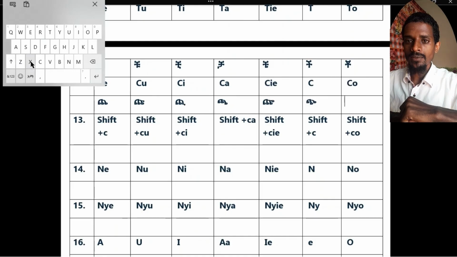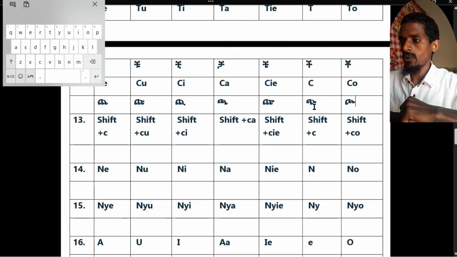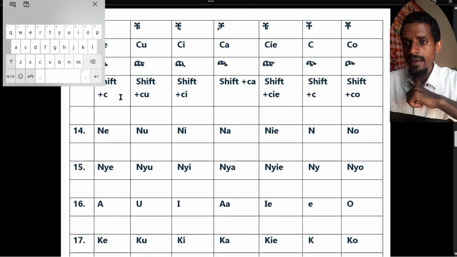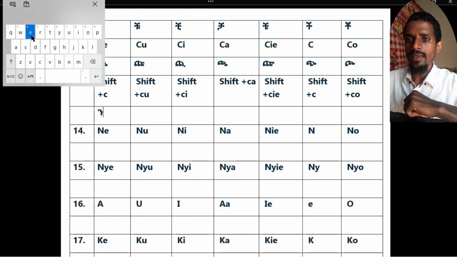Cho. Press shift C, O. Cho. Alright, that is it. As you can see, this is the formula. Let us type na. Na is very simple. N-E, na.